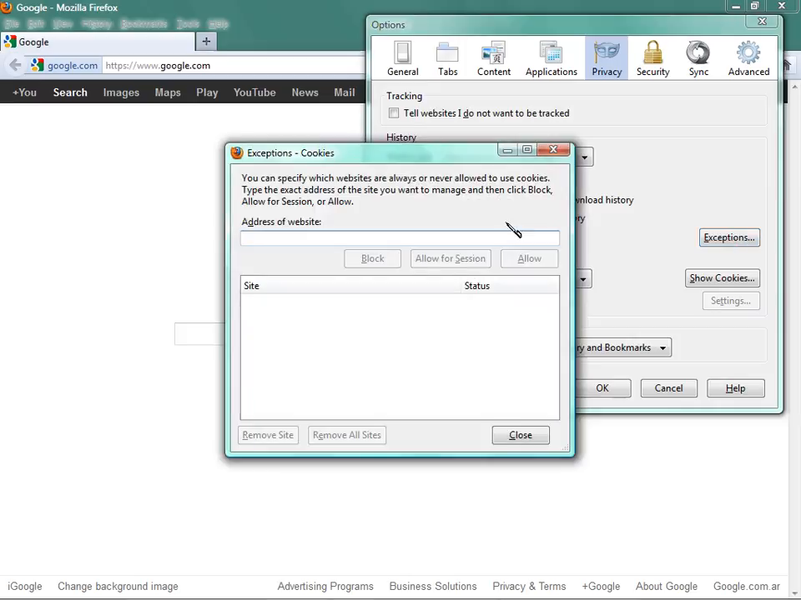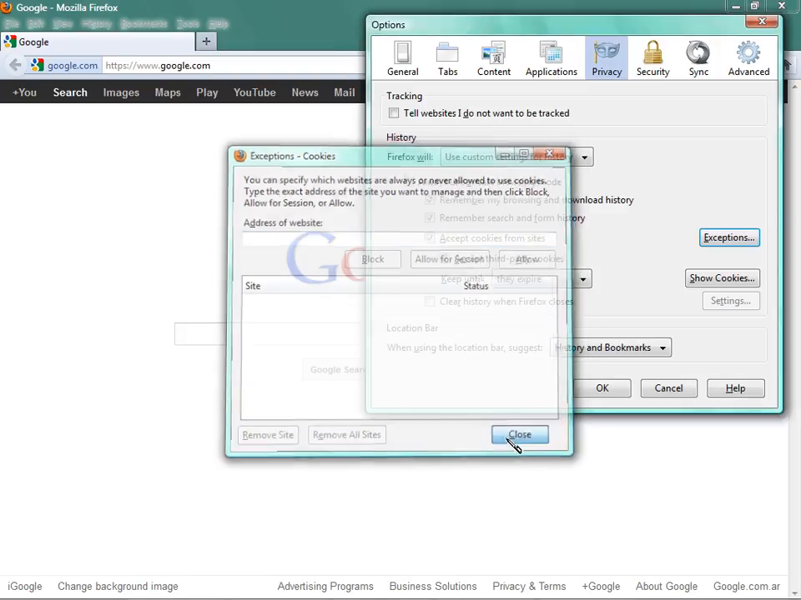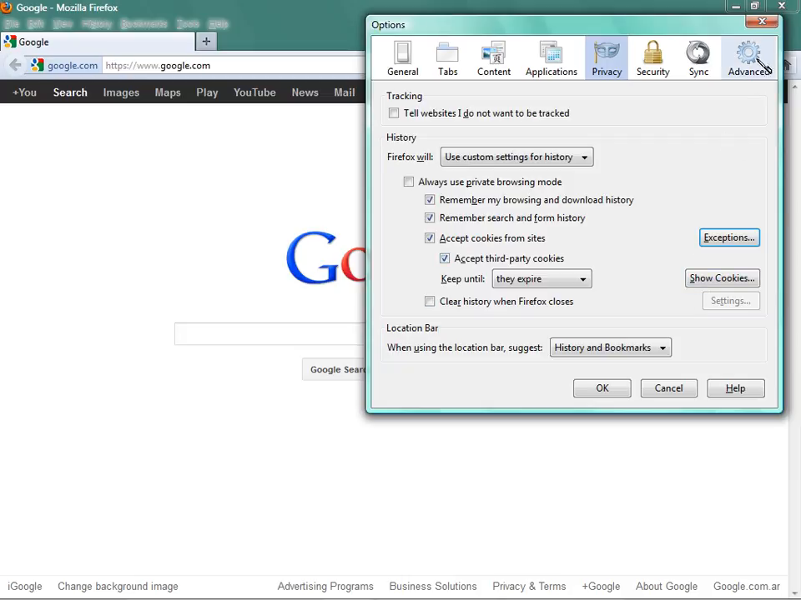Then you can go to exceptions. If there's a web page you go to, you don't want them keeping track of things you search, you can simply go to www.amazon.com, click on block, and there you go. Amazon is blocked. They won't be allowed to send you cookies anymore. See how it works. If you find you go to Amazon and you can't get the things you want, just simply come back here, click remove site, and you're all set. And that's it for Firefox.